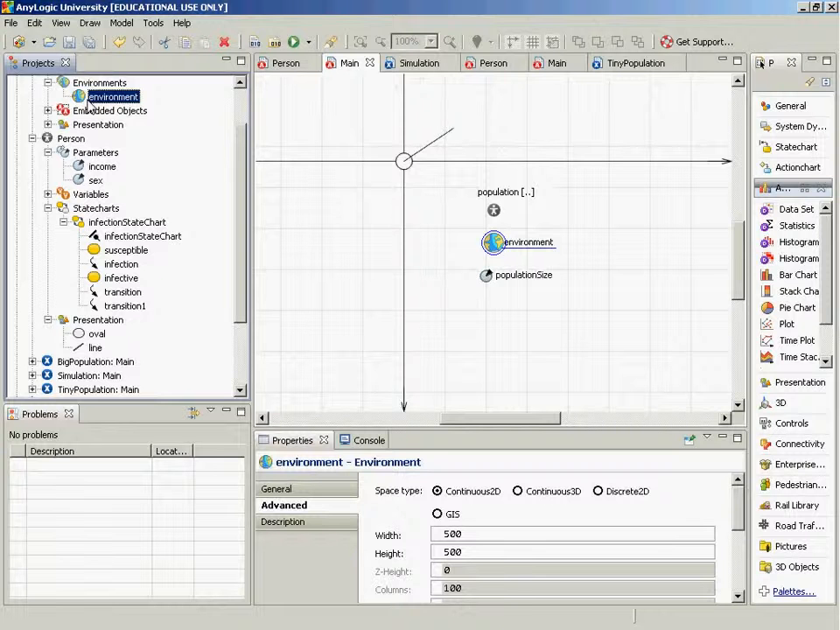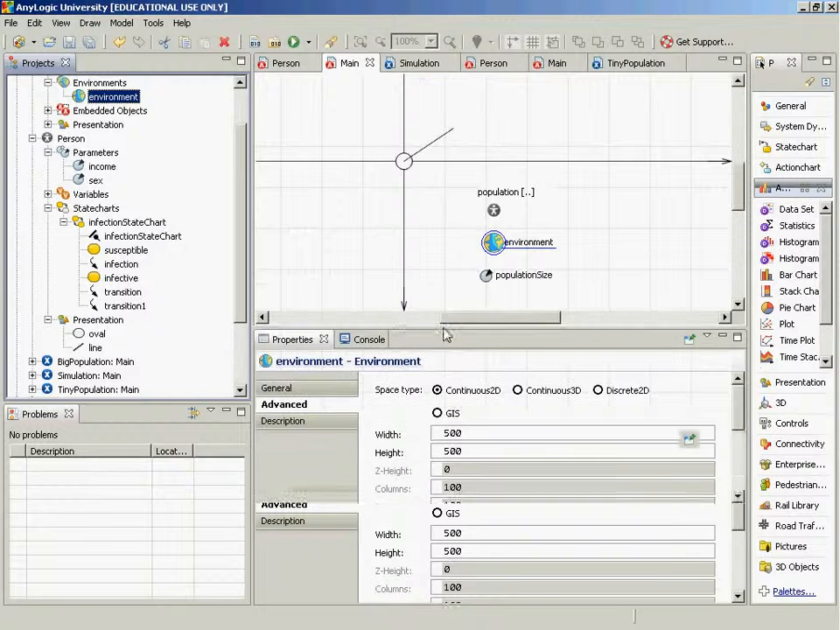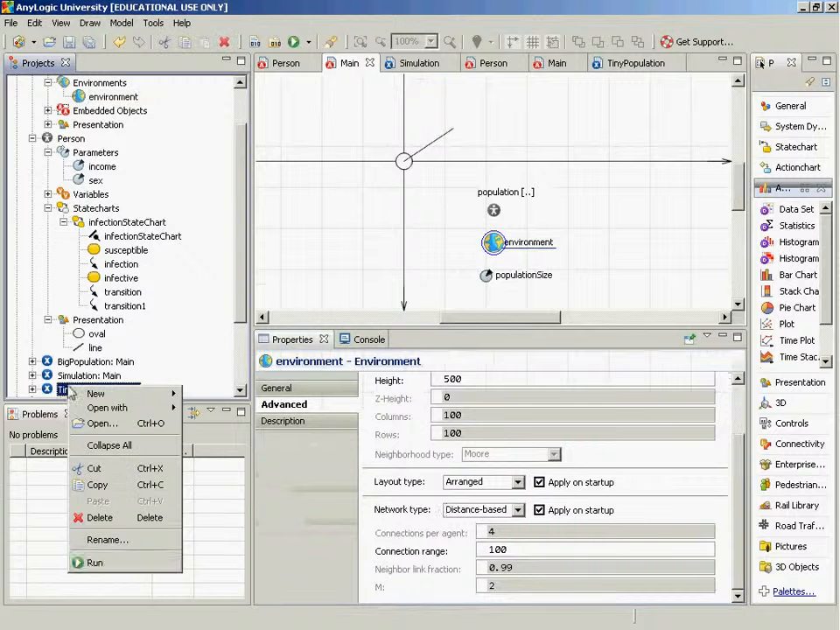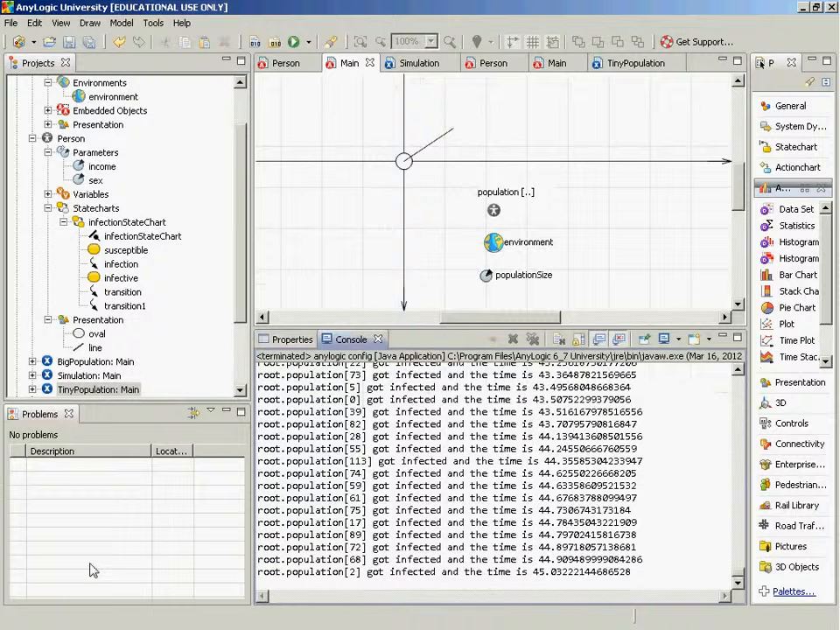That's interesting. Let's go back though to environment because I want to illustrate a principle here. Let's go back to environment, and on environment, instead of a scale-free network, let's do a distance-based network. So we're switching it to a distance-based from a scale-free. We had those hubs growing before, but now we're going to have a different situation, right? So now let's run the same model, right?